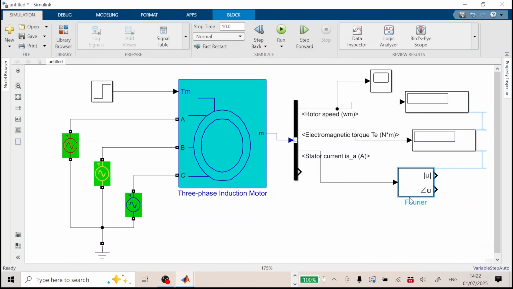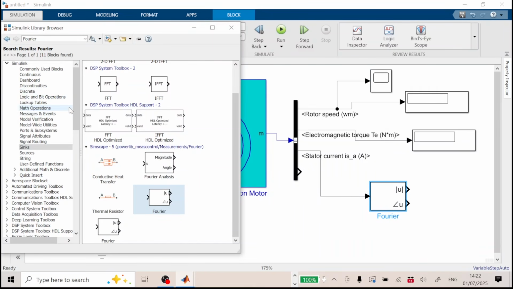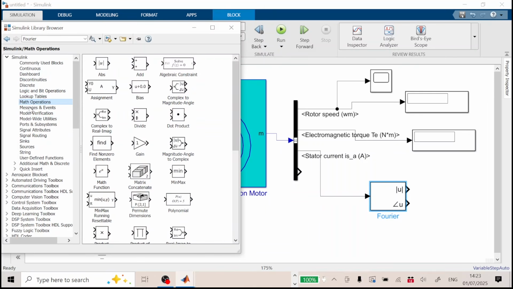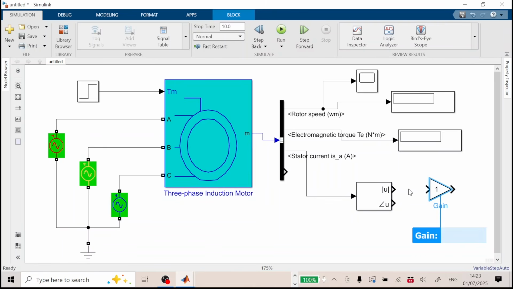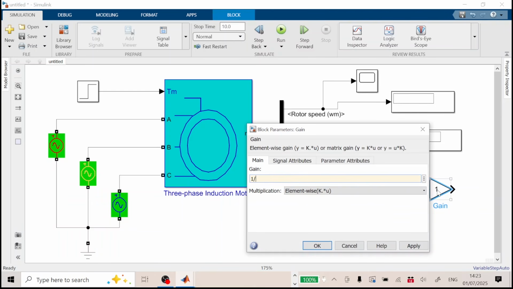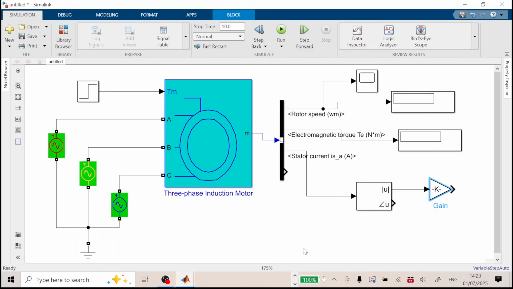If you like to have it RMS, for example, so you are going here and then going for math. Let's search for math operations. Drag this gain here and then connect that one to this point. And then you are going to have a display connected here, but that one will be 1 over square root of 2. Because you know that the RMS is the peak over root 2 for a sinusoidal wave. So you can measure the peak value and the RMS value now.